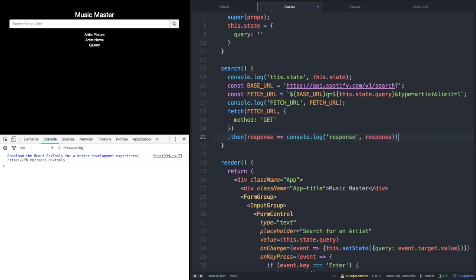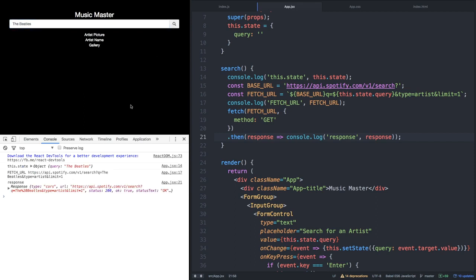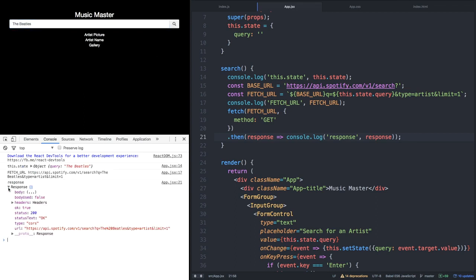I wonder if this will be enough. As I save, it reloads, and let's look up the Beatles. Now here we have a response, and we have a URL that is true, a status that is okay, so we certainly got information, and here's our body, but it doesn't look like what we searched earlier with our huge JSON object when we typed in our endpoint.